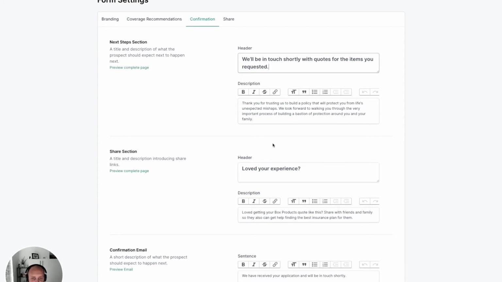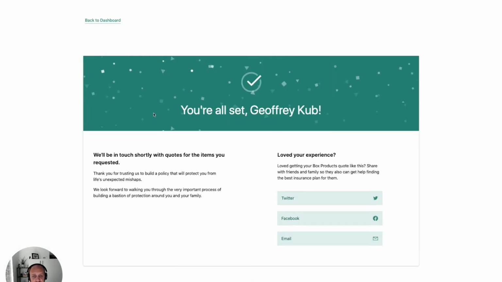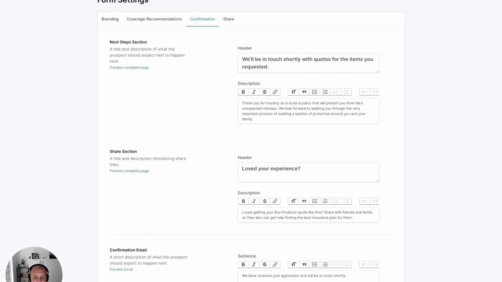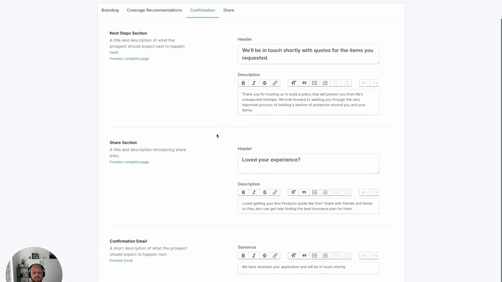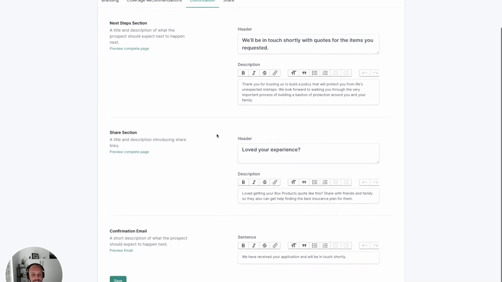And for context about what this would look like, you could just click on this preview complete page, which will pop up in a new tab and show you exactly what the user is going to see when they finish submitting their submission. So this text is all going to be editable by you. You can say whatever you'd like and share instructions with them however you'd like. The goal is for you to be able to instruct your prospects on what's going to come next.